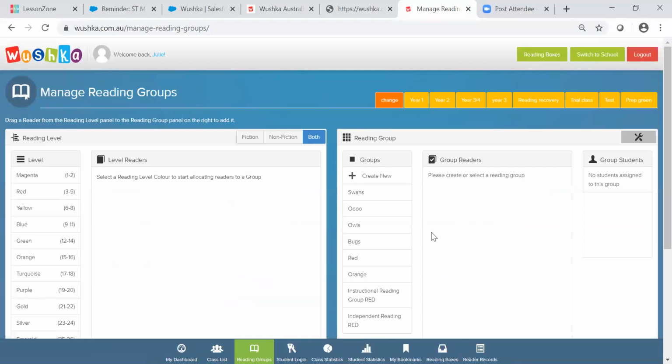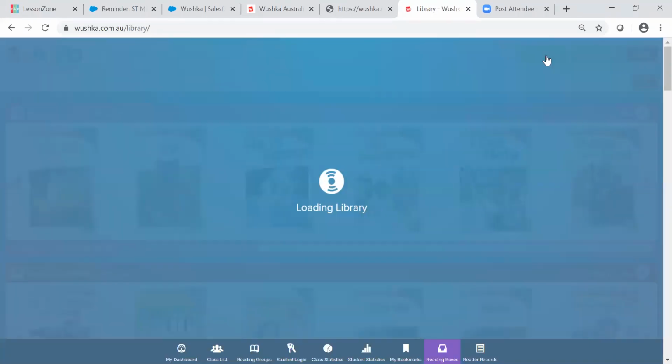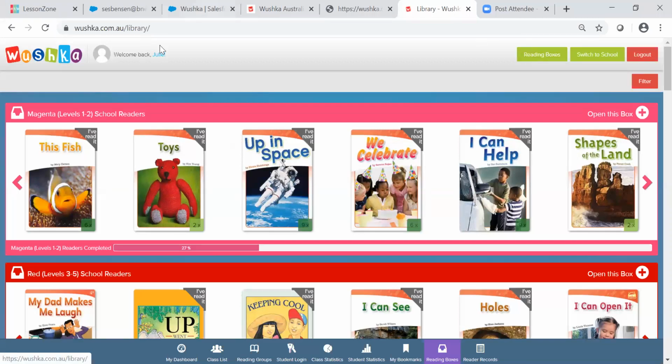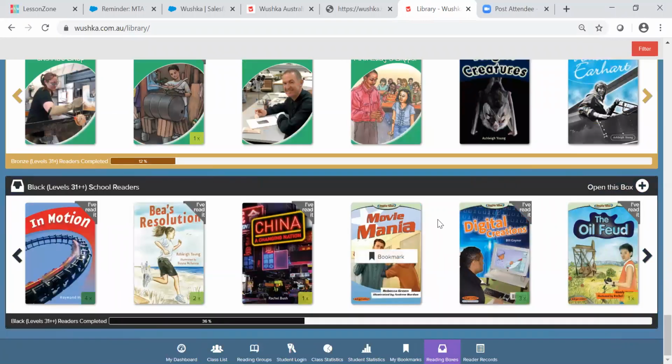Before I do that and go further, I'd like to go into the reading boxes and show you how to bookmark and filter the books specifically for these reading groups. The reading boxes is up here on the right-hand side in the green. If you click on that, here's our book boxes all the way down to 31++.